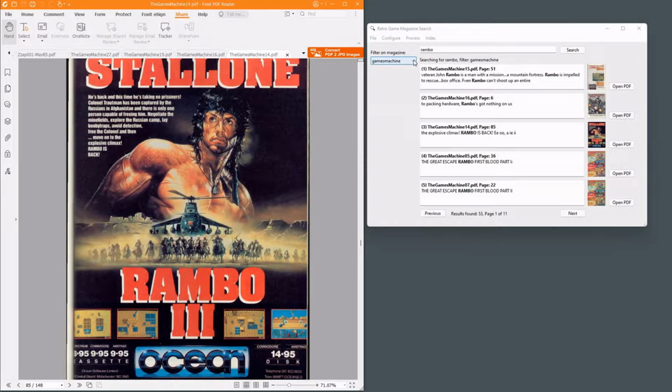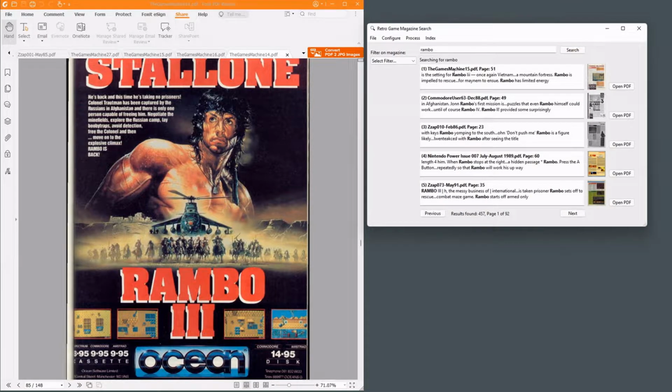To search in all magazines, you just deselect the filter and execute the new search, and you see that the first hit is still the first hit, and then you've got Commodore User, you get from SAP.